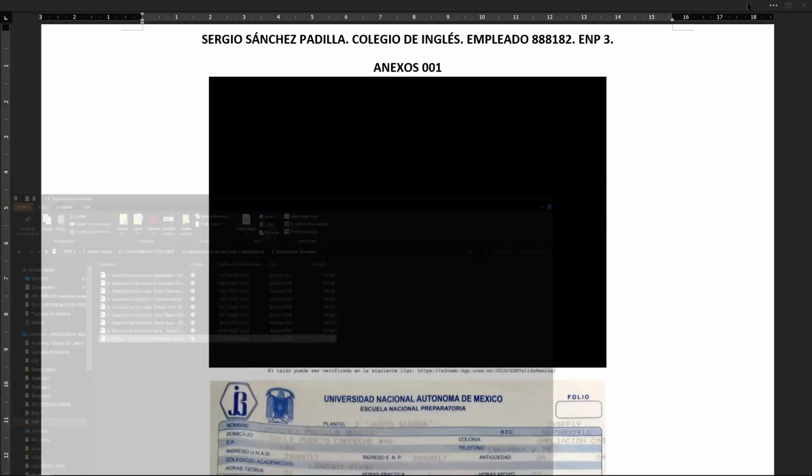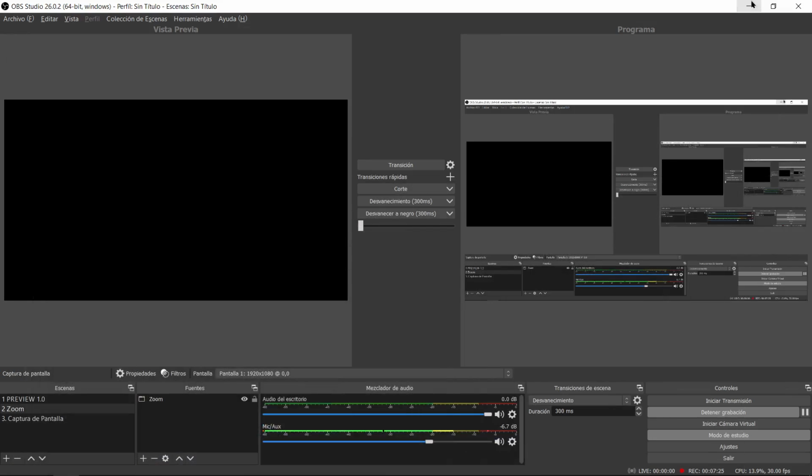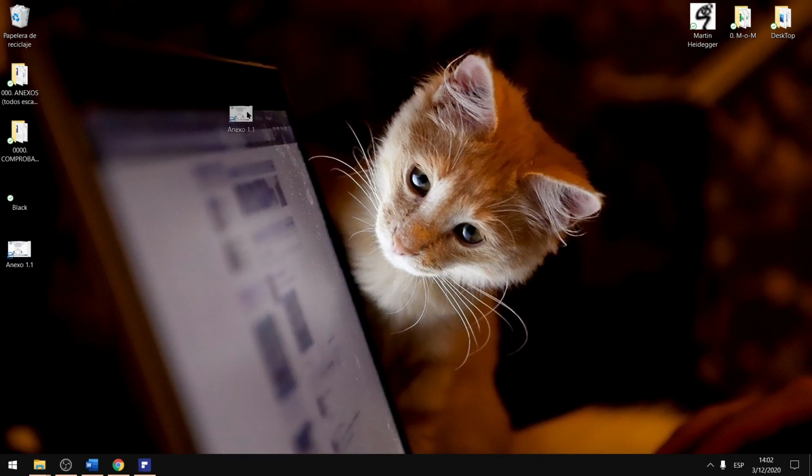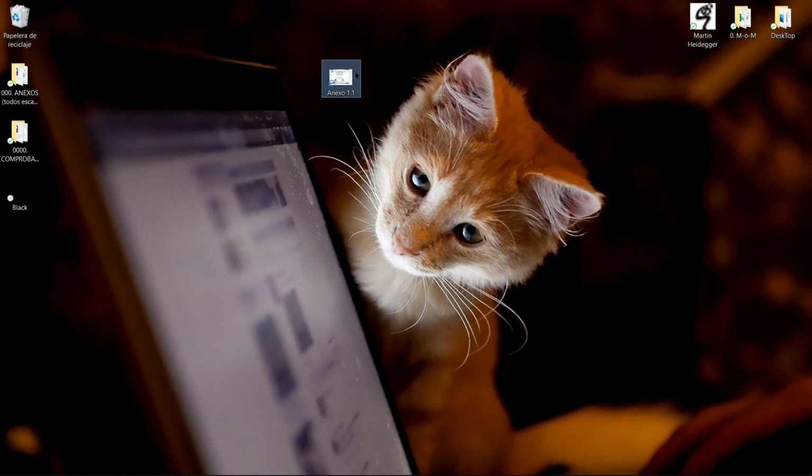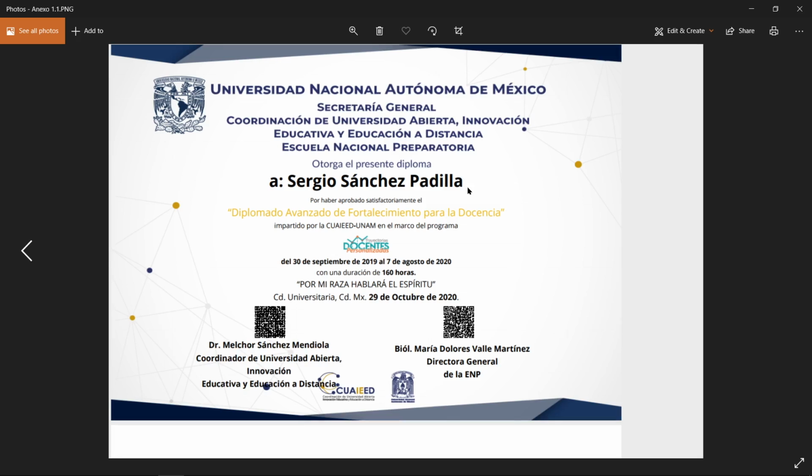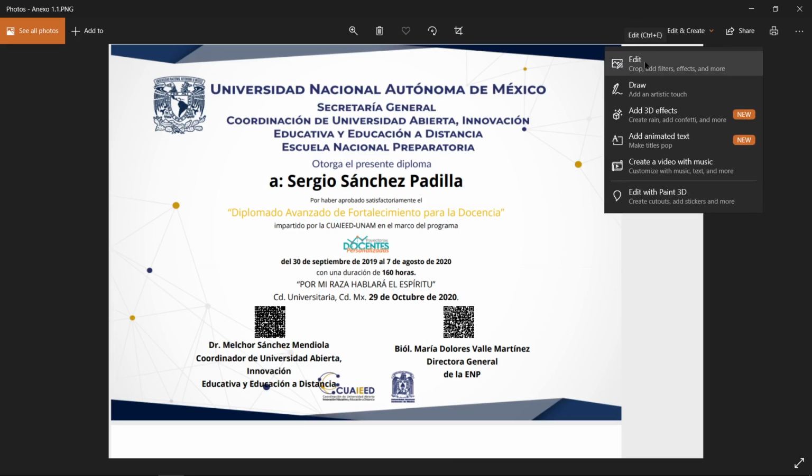So if I go to my desktop, it's already here. You can see that I have my screenshot, my recorte, my captura de pantalla. I'm going to double click on it, and this is going to be open in this photos tool in my computer. And now I'm going to click here on edit and create, and then I click again on edit. Because I want to crop it, I want to cut it.